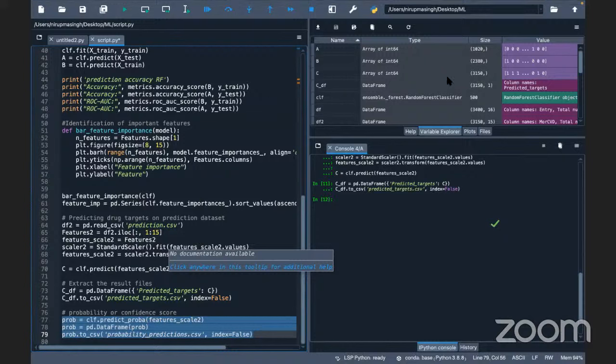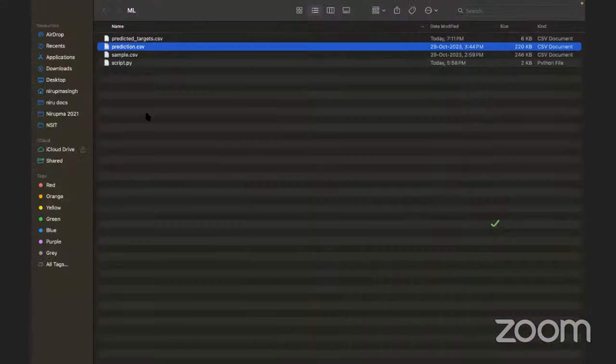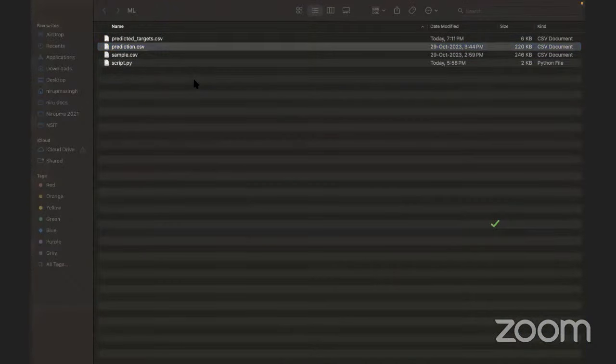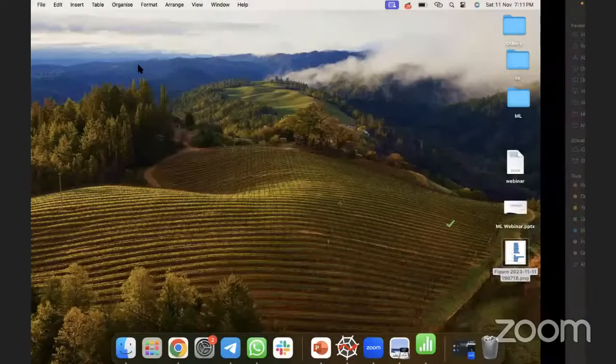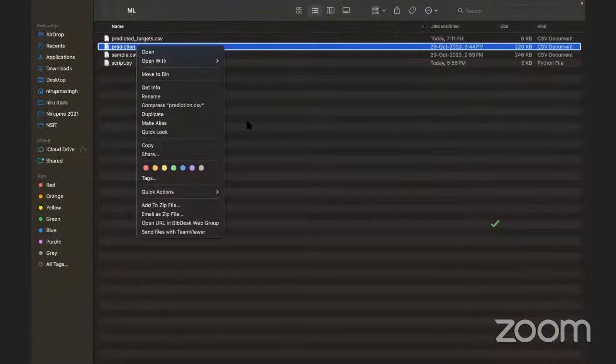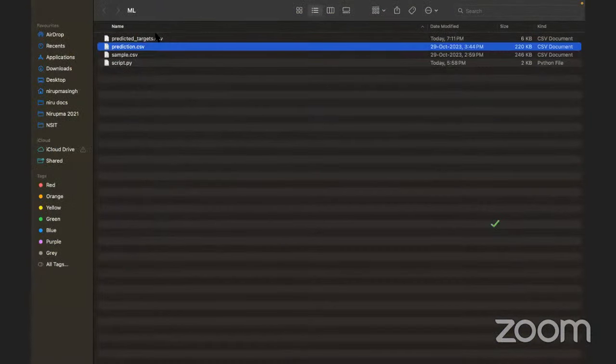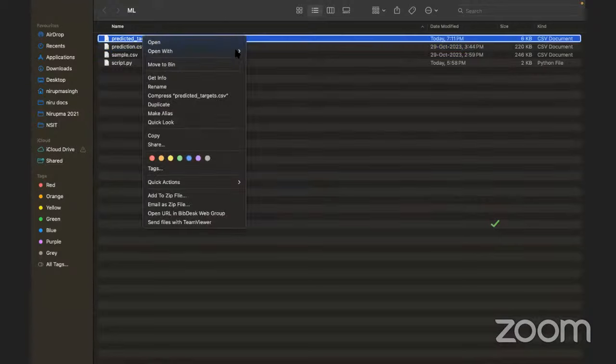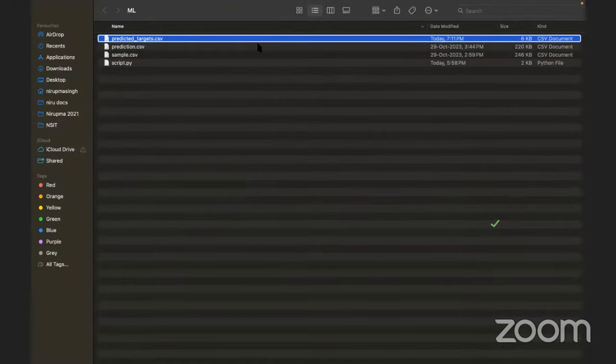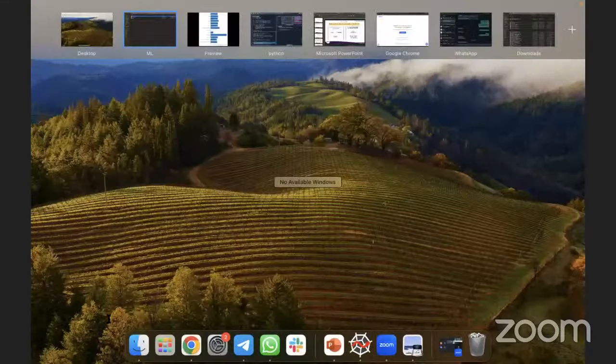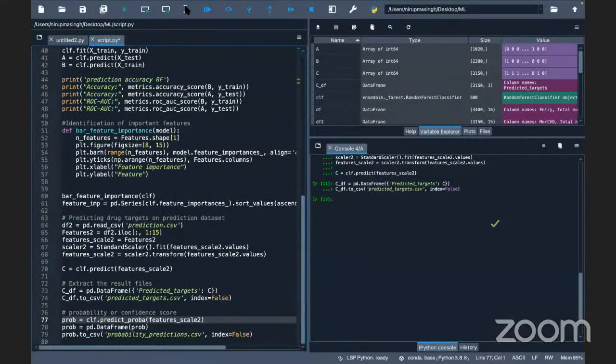So now let me show you both the files. So this is prediction.csv. Now I did not run that step. I have run it now.